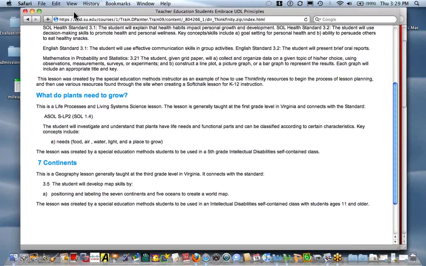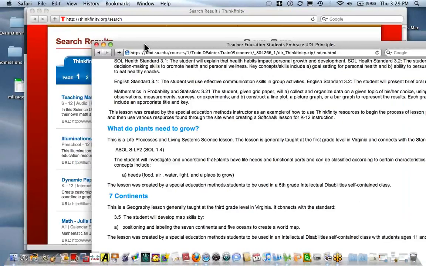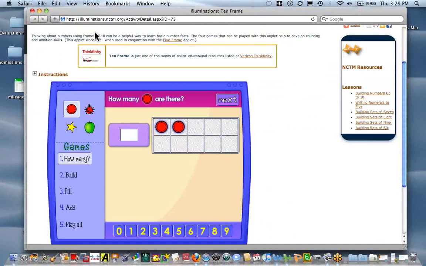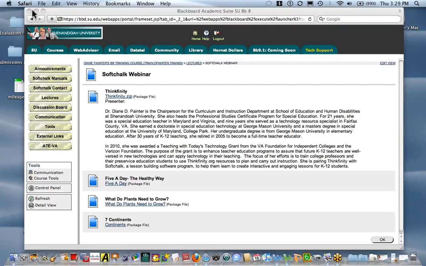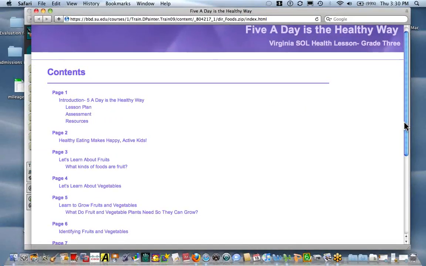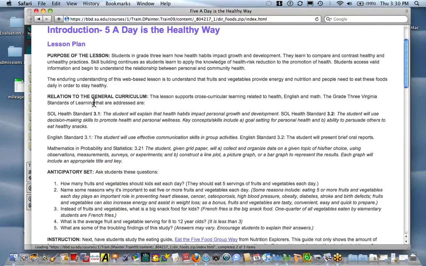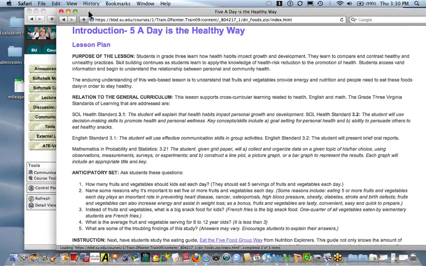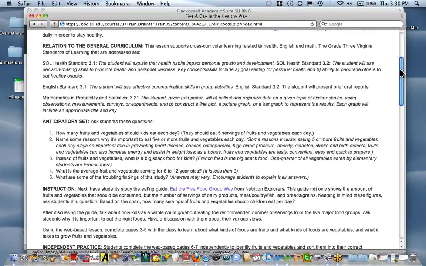So I'm going to get out of my SoftChalk lesson here, and I'm going to return to our Blackboard system at Shenandoah, and I'm going to click on the first lesson, which is my 5 a Day lesson. This is the one that I created as an example for them. And you come in on a table of contents, and I have a lesson plan for the teachers to review. But if I were going to start with the K-12 students, I wouldn't start with this lesson plan. This is just for the teachers.